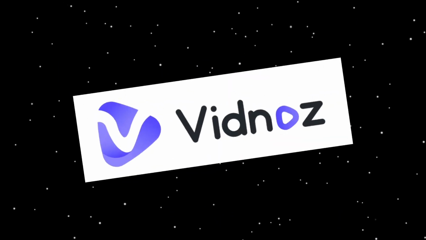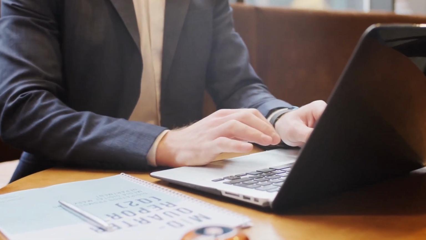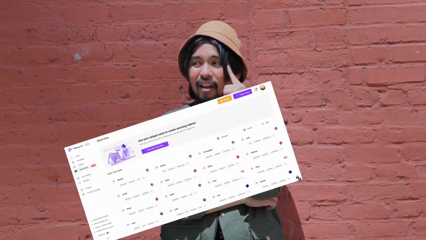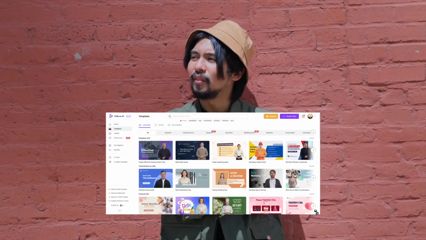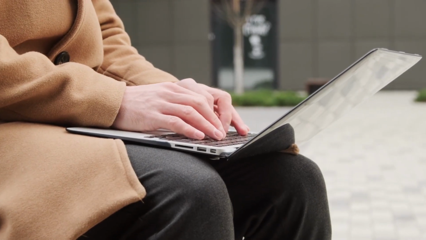Number 2, Vidnoz AI. If you need cost-effective content creation, Vidnoz AI is your solution. This free platform offers over 100 lifelike avatars, 100 realistic voices, and 300 customizable templates for business marketing. While the tool has a free option, you can also opt for a $22 a month plan, which unlocks additional features to enhance your videos further.